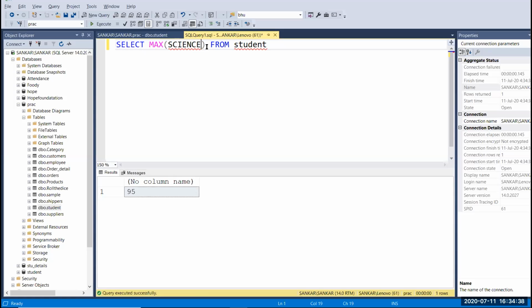Here you have to pass your column name, that is the alias name, because here we are converting the science field into an aggregation function. So you have to give the column name here, using AS, like maximum. I'm going to give maximum or maxi. Now you can see the column name has changed.